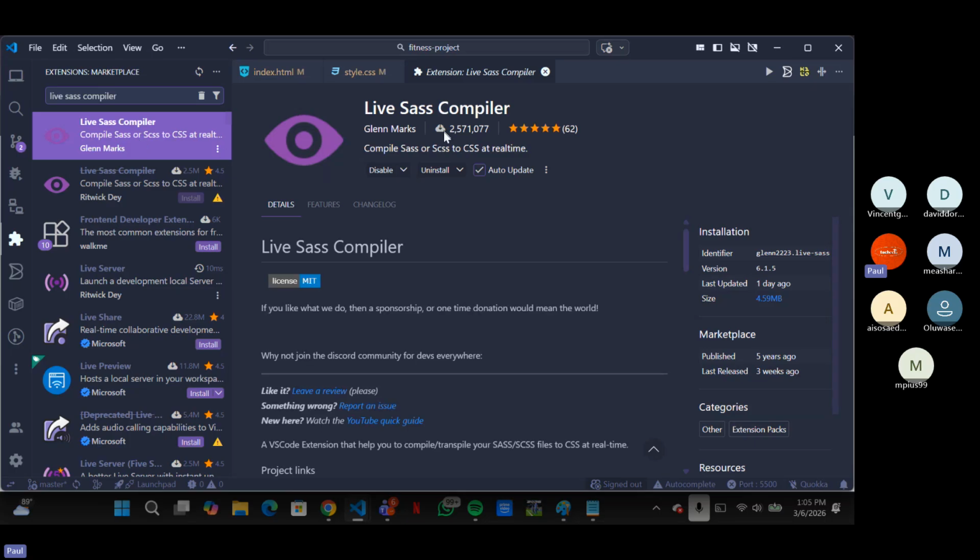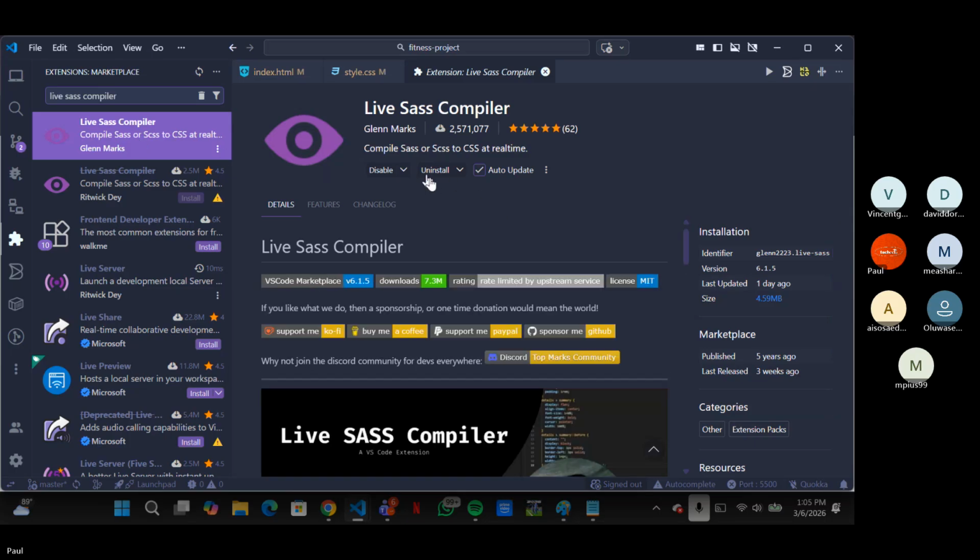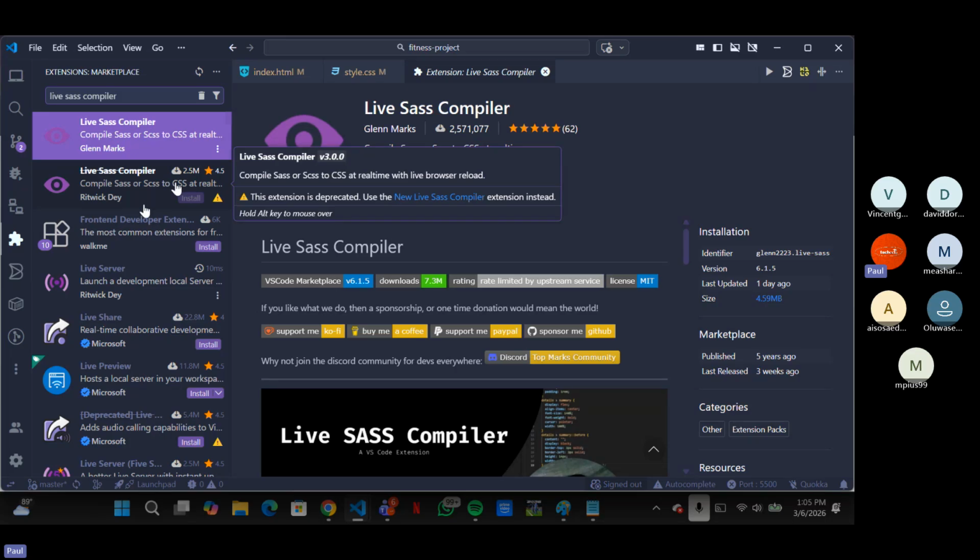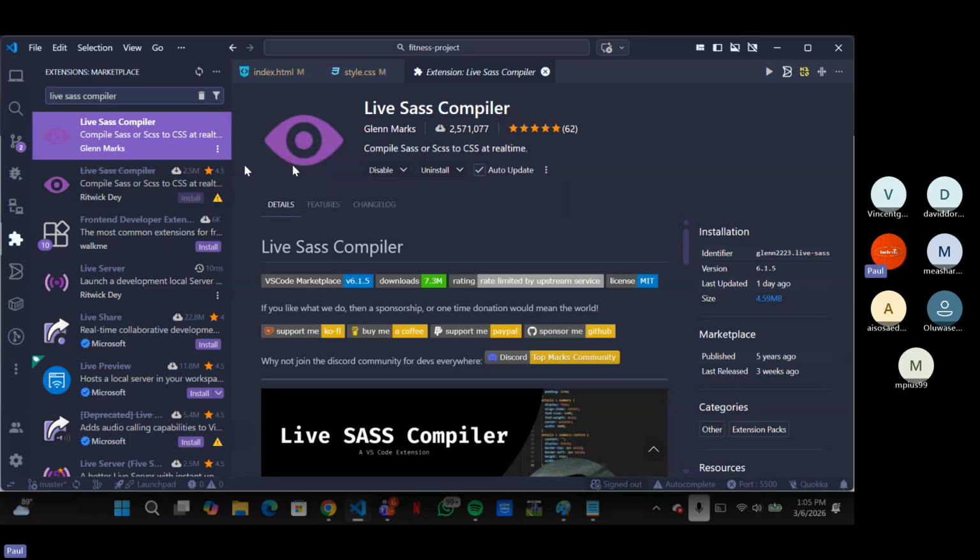So search for Live Sass Compiler, then install. No, the one with Glenn Marks. The other one is no longer available. It has been deprecated. So install the one with Glenn Marks under it.